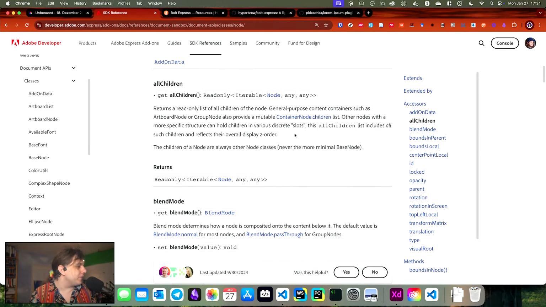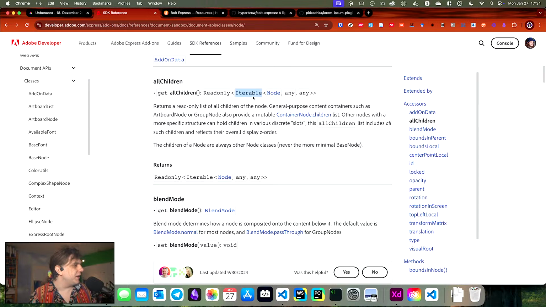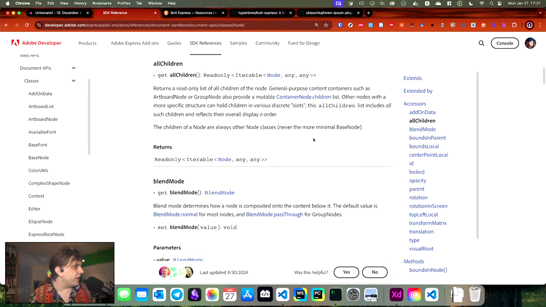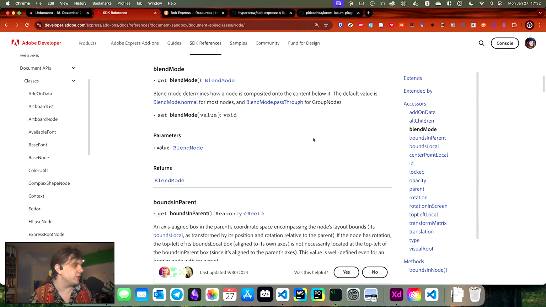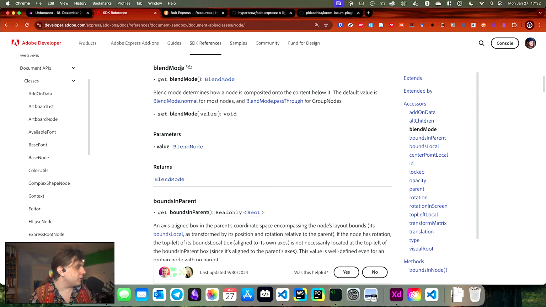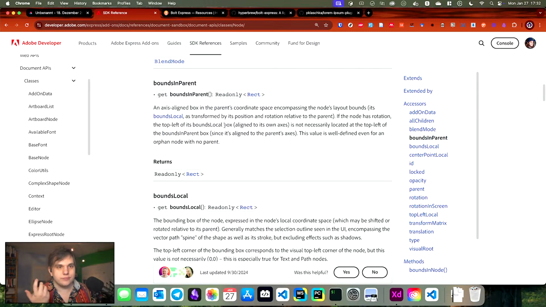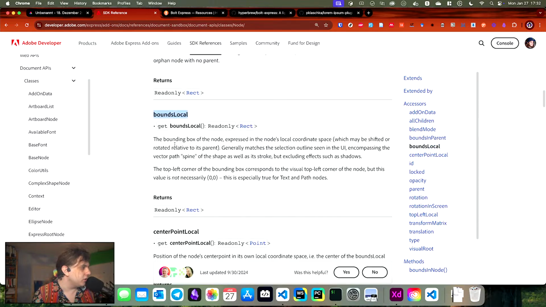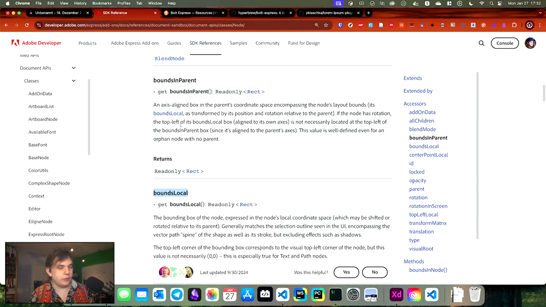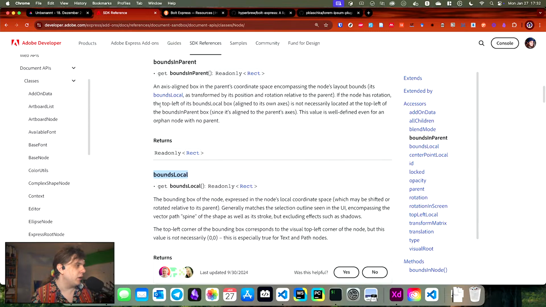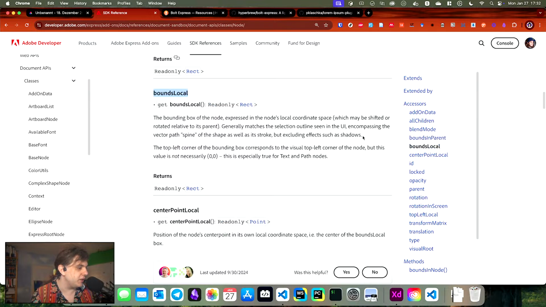All children makes sense. So it's quote unquote only an iterable. So dealing with the APIs around that will be a little bit more complicated, but that's all right. I mean, worst case, we can just put it into an array. Blend mode, fair enough. Normal graphics app stuff. Bounds in parent makes sense. Bounds in local. So yeah, apparently we also have a local and a global coordinate system of some type, which makes sense. I already know this from XD.